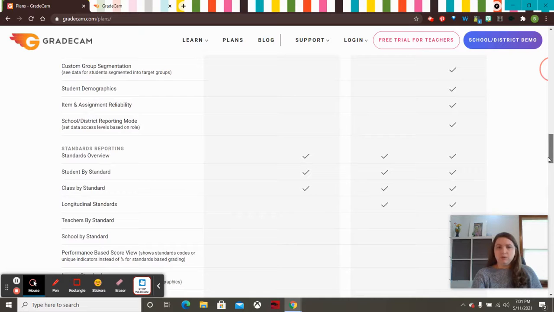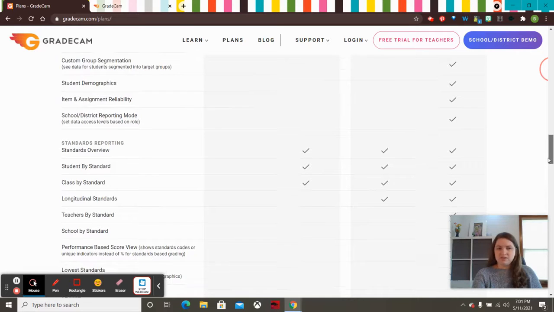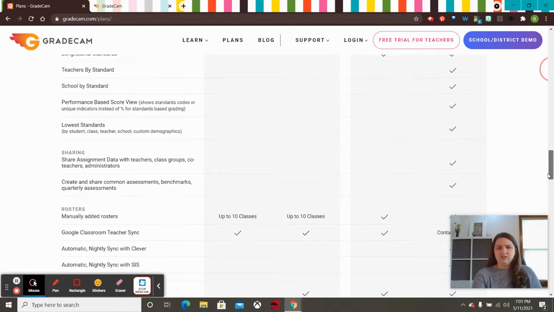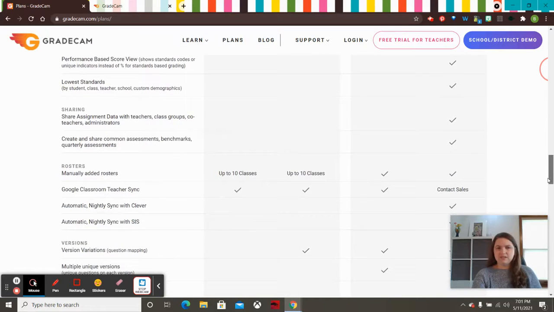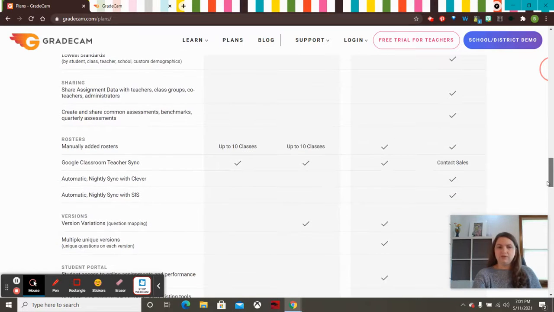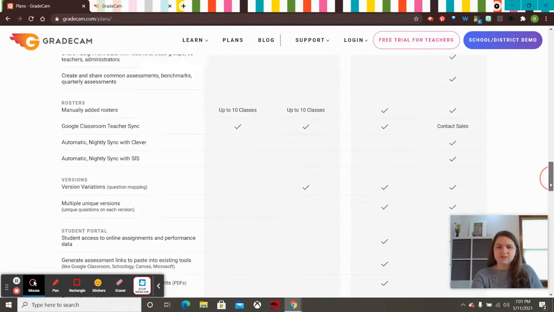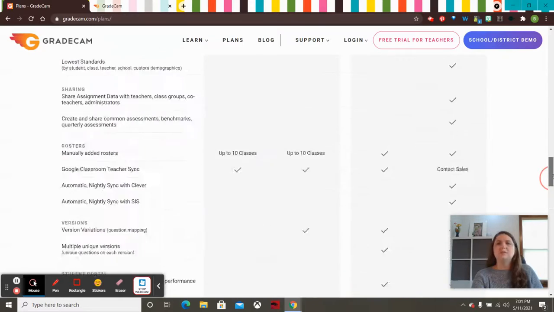Then you can report by standard, by class, by student, and you can have the same number of classes, up to 10 classes, and then you can have various variations so that not every child is taking the same version of the test, if that's a security thing that you're concerned about.